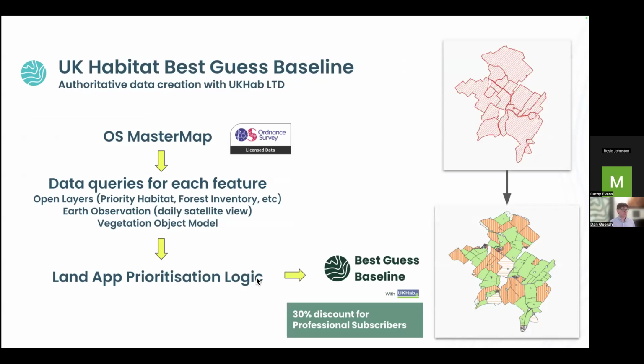So just quickly, what is the UK Habitat Best Guess Baseline? The Best Guess Baseline is an automated data workflow that we've created that takes Ordnance Survey MasterMap data, which is an authoritative data set for the whole of Great Britain. And it runs that data through a number of different data queries, requesting from data sets, as of today, different bits of information around habitat type. So, for example, it looks through a lot of the arm's length body data sets for England, Scotland, and Wales. So it looks through priority habitat. It looks through the forest inventory from the Forestry Commission. It also looks at designations as well.